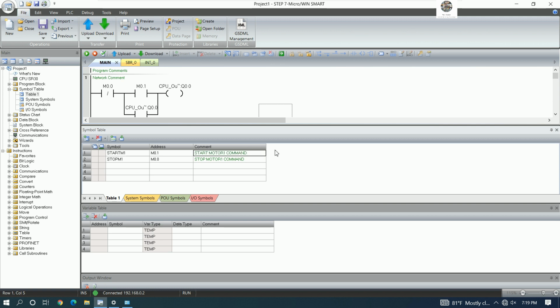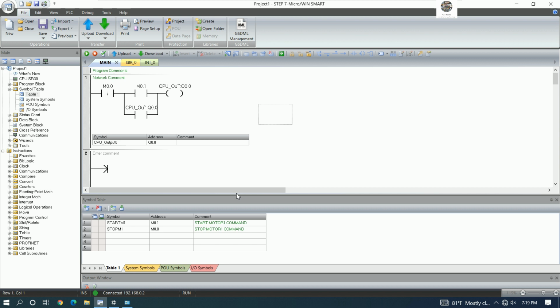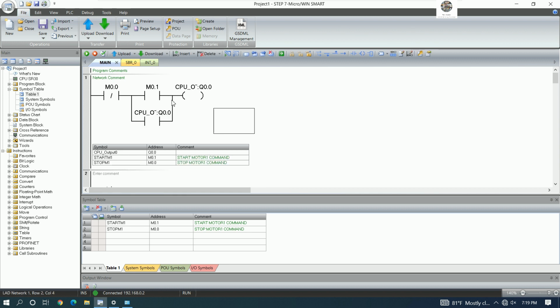Okay, I will close this one first and zoom a little bit, and we can go to compile, and the symbol will automatically generate for us because we already put the symbol here. And this one we can also comment. Oh, there is no, cannot comment, right? Okay, no problem.